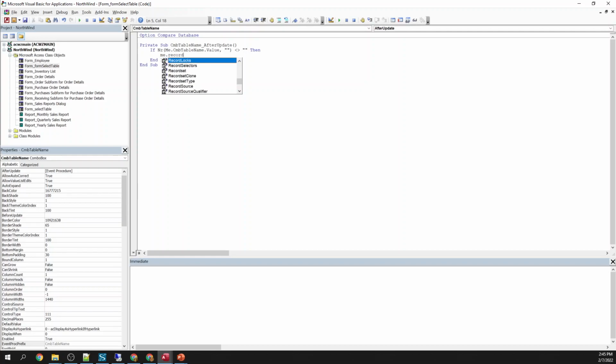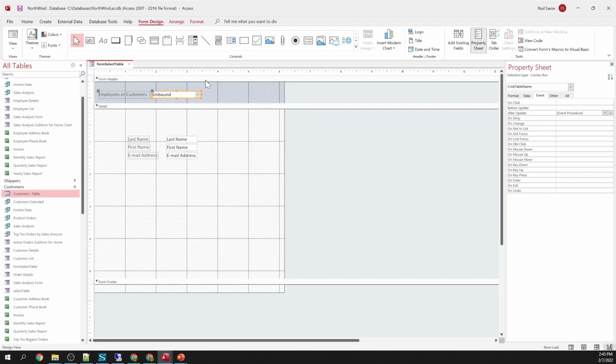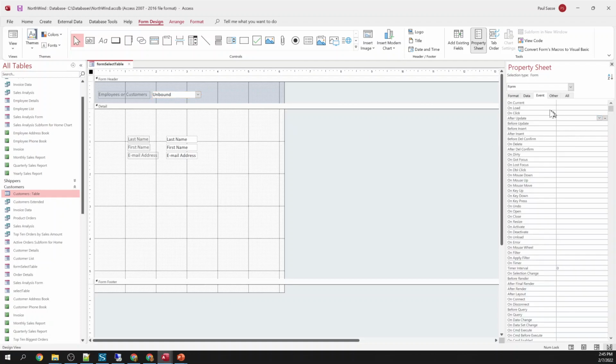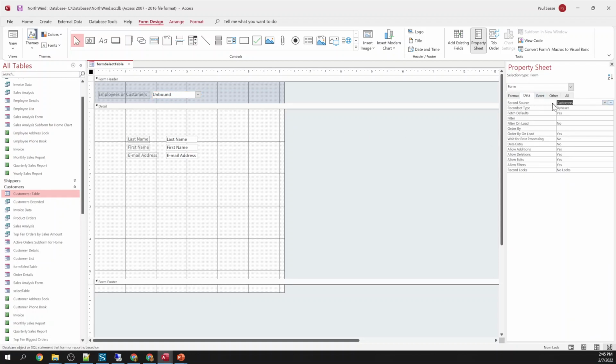Me.RecordSource equals me.cmb.value. So the RecordSource property, first of all, I should explain, me refers to the form in which this code resides. This code is inside of the form that I just made. It's part of its class object code. So when I say me, all I'm doing is referring to the form that I just created, and I'm saying me.RecordSource. The RecordSource property is this property here on the data tab, which tells it what table to bind the form to.